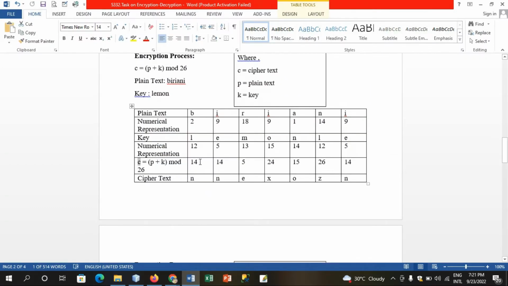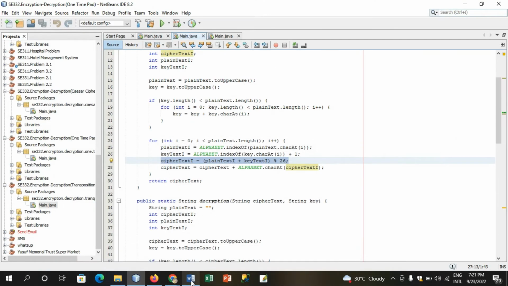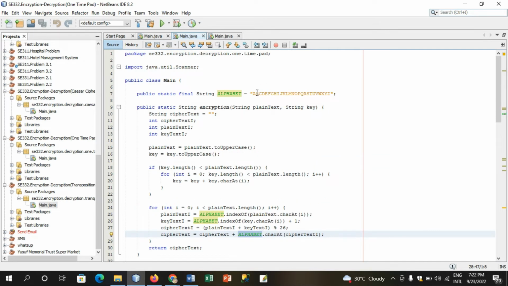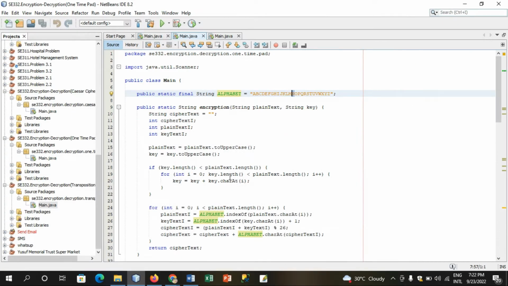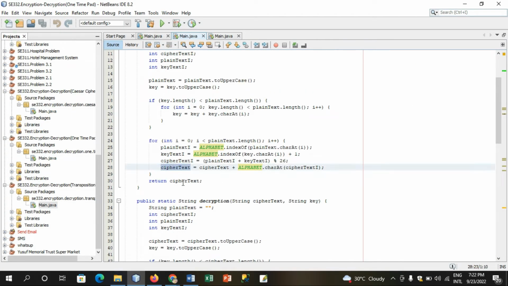For example, the value of C is 14. As we are using indexing, here it will be 13. So the character at index 13 of the alphabet string is, counting 0, 1, 2, 3, 4, 5, 6, 7, 8, 9, 10, 11, 12, 13, N. Here's N. In this way, we will get the full ciphertext and return it.